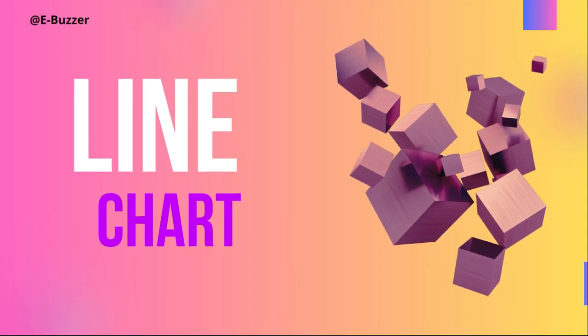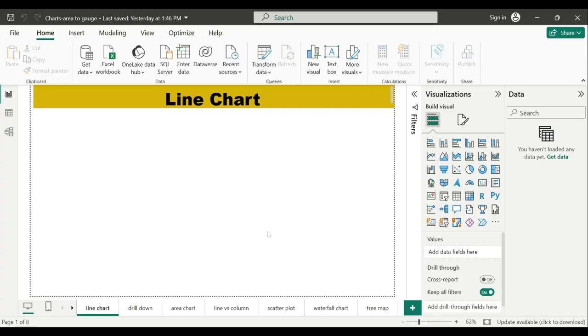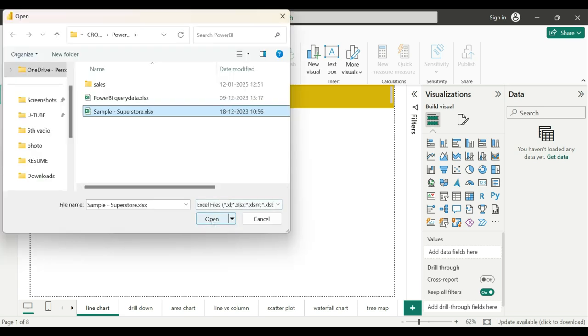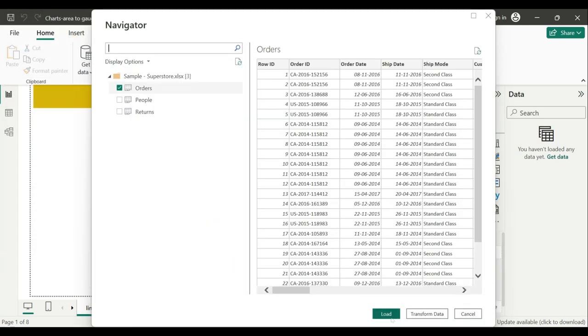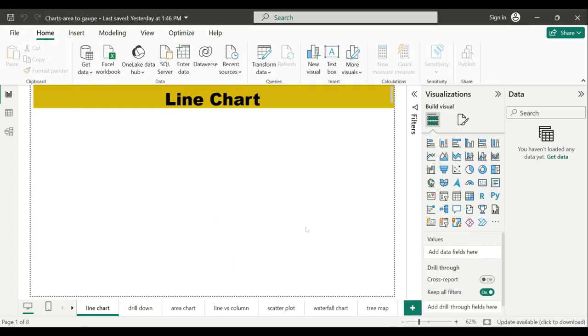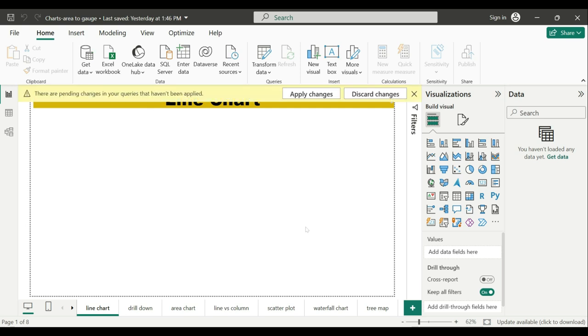Let us see how to create a simple line chart in Power BI. Line charts are mostly created when you have a date data type so that you can see the progress over time based on sales. For creating a chart, we get data from Sample Superstore. I'll take the order date, set, and load the data. And you can see here we have different line charts like line versus column, area chart, line chart.